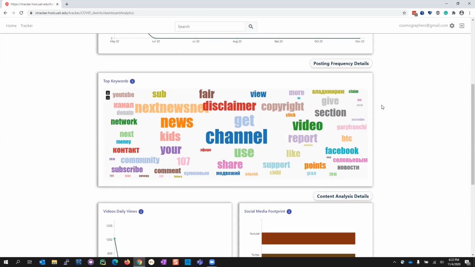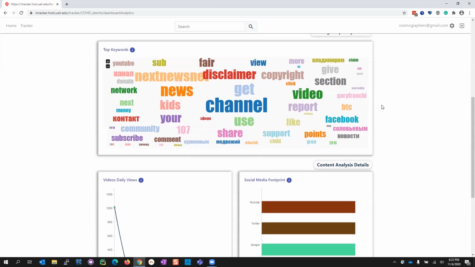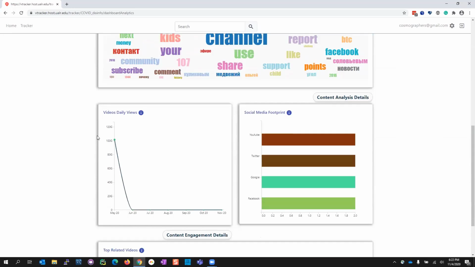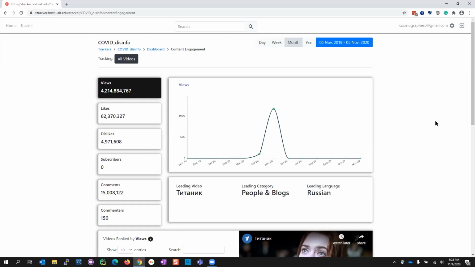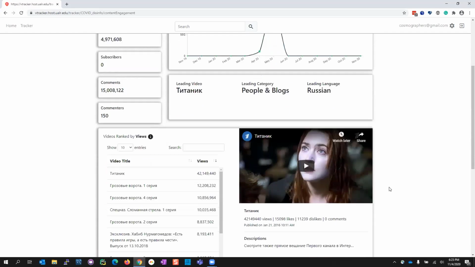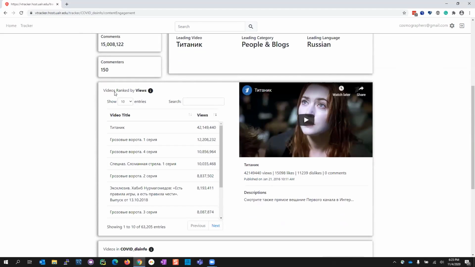Now I'm back on the main dashboard, and I'm going to scroll down, and the next thing we're going to see is the video daily views. And I'm going to go into content engagement details. Now I'm on the content engagement dashboard, and the first thing you're going to see here is views. So this navigation here on the left is actually going to change the information that you see below. So as you can see right now, you're getting videos ranked by views.